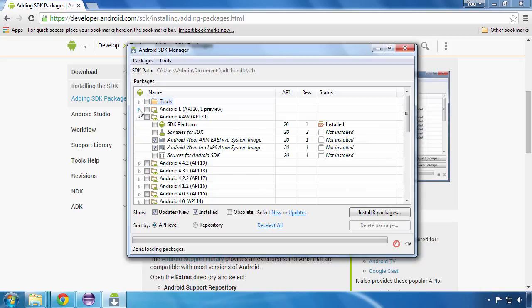Instead, we are going to select a final version to test our app, and the latest version at this time is 4.4W, where W stands for wearables. So this is the latest Android version, which also includes support for wearable devices like smartwatches. As we can see, the SDK platform for this version is already installed.